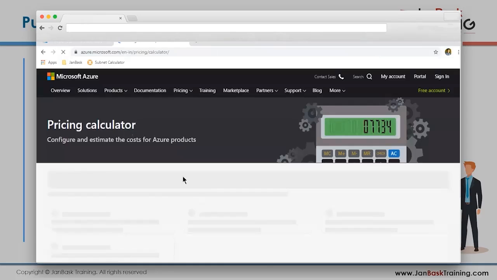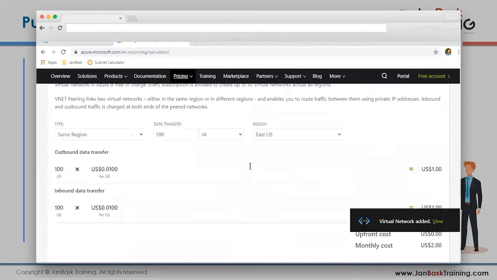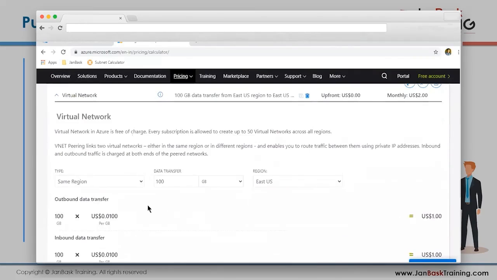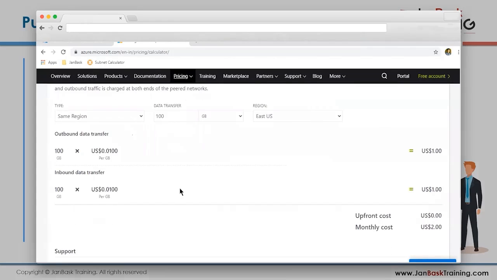Okay, this is the tool where you can estimate the cost of what we'll be using. For example, here, the virtual network has a cost associated with data transfer. Okay, you can see outbound data transfer, inbound data transfer. It works like that. So you can go through this pricing calculator and explore the options here.